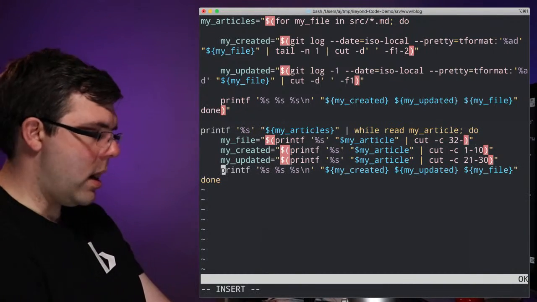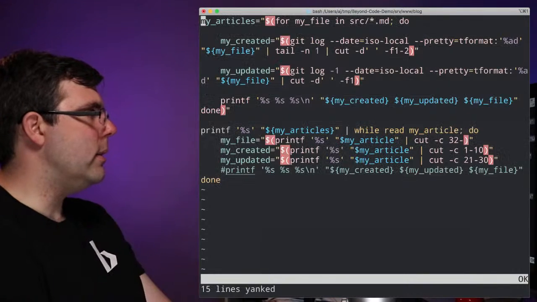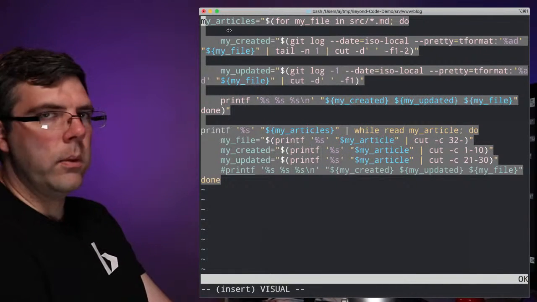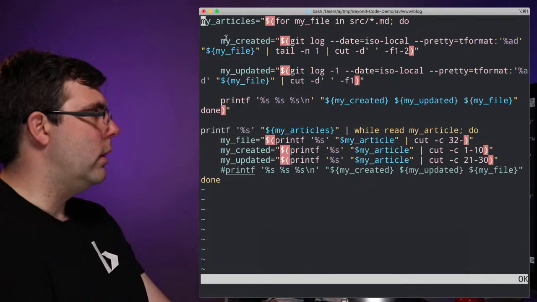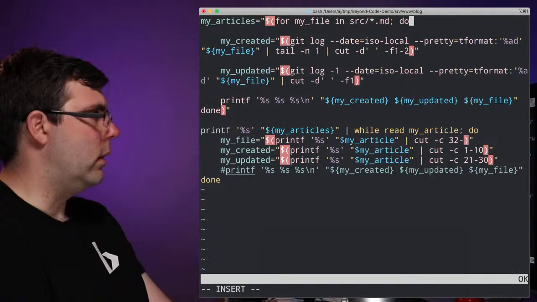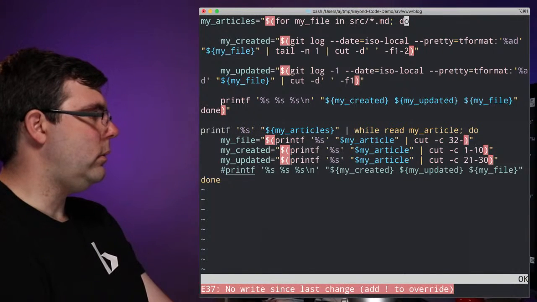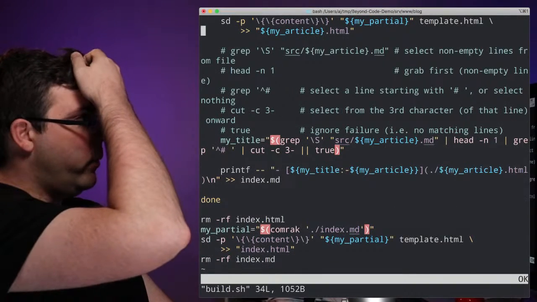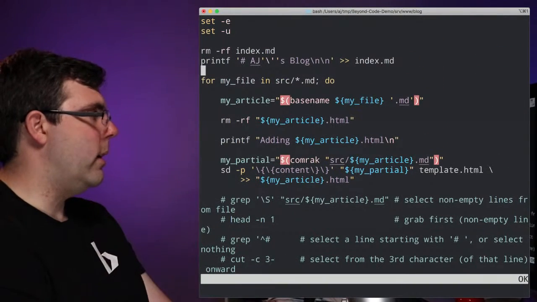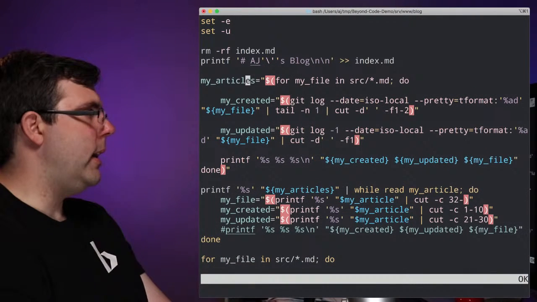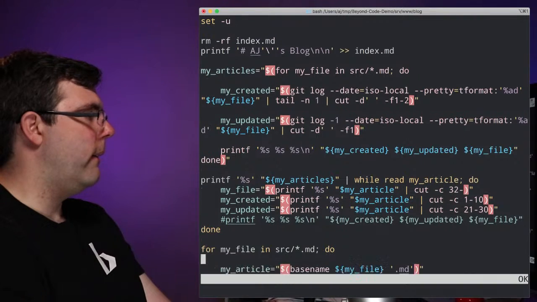So I'm just going to comment this out and I'm going to copy this whole thing, which by the way, if you installed Vim GUI, you can just select with the mouse and that copies as well. Whoops. Let me do that again. All right, so we're going to go back to our build, and we are going to blow away our for loop here.